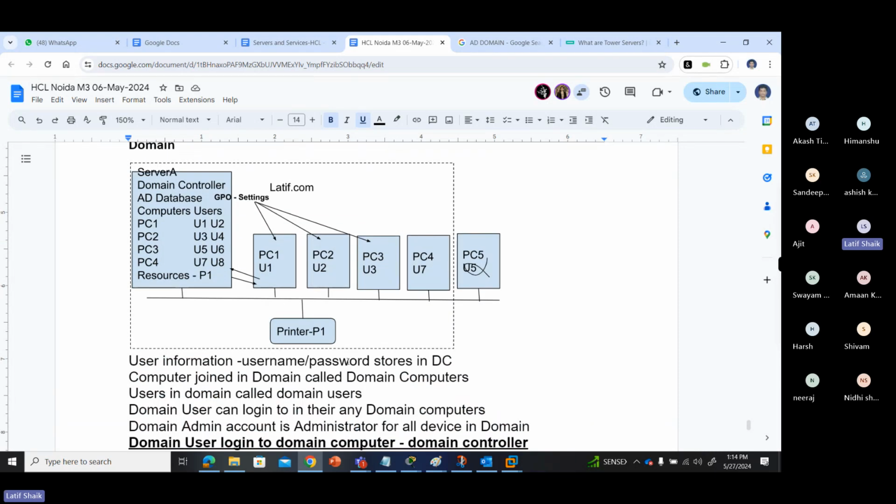For example, user one wants to access printer one, which is a part of the domain. So the user will ask permission from the domain controller, can I access printer one? And it will authorize the access. So user one is able to access it.